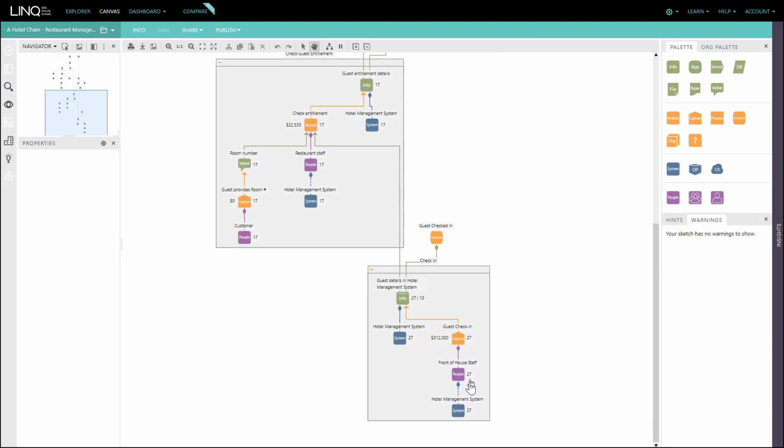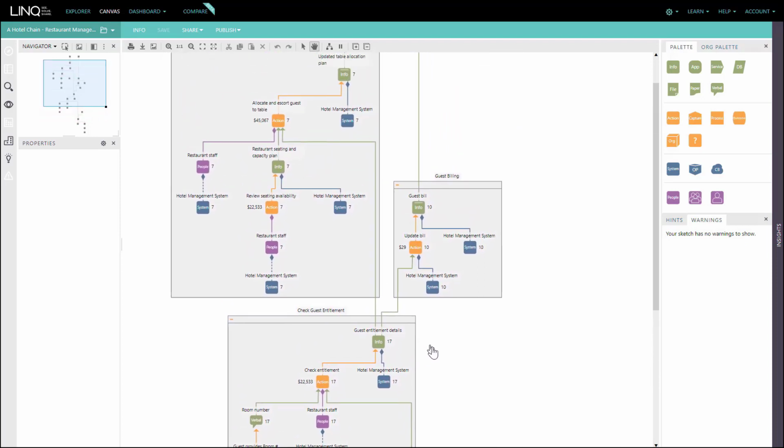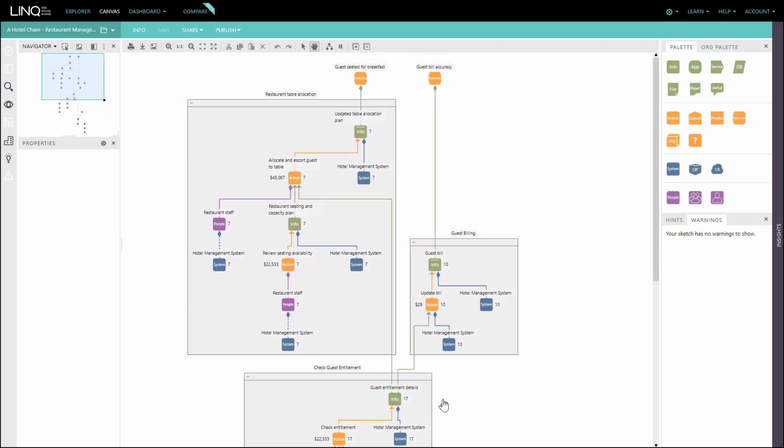So the front of house staff use the hotel management system to check the guest in, creating the guest details in that system. And instead of printing paper, we now have the guest arriving at the front desk in order to enter the restaurant for breakfast, just providing their room number, which is checked against their entitlement coming from the record in the hotel management system. The hotel management system provides those guest entitlement details, and based on whether they are or are not entitled to breakfast, the bill is updated automatically by the hotel management system, ensuring that the bill is always correct.